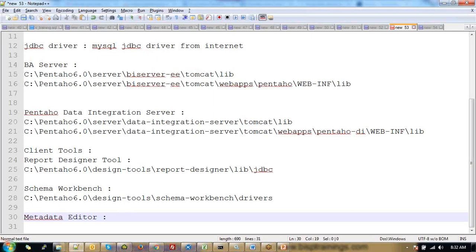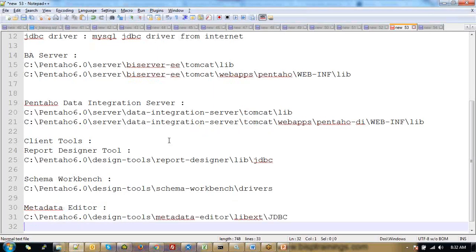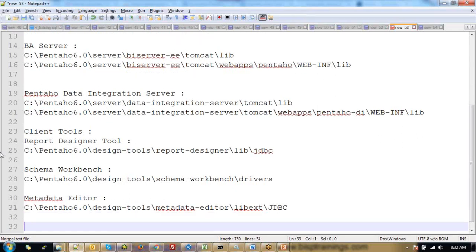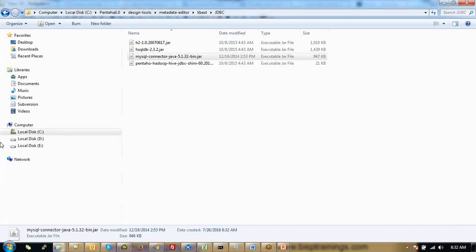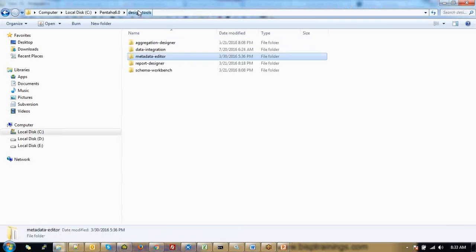If you are using an Oracle driver, you need to configure the same driver in all the locations. You need to configure it for whichever tool you want to use. At the time when you are using the tool, configure the same driver for that tool itself. Let me copy this same driver and go to design tools.